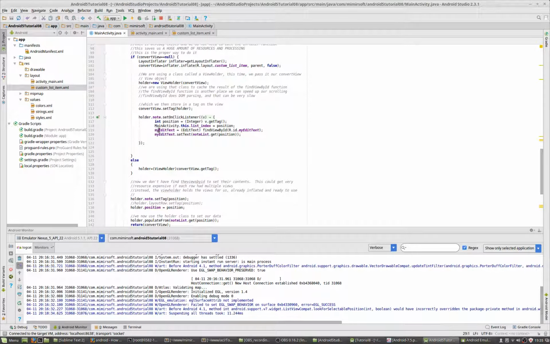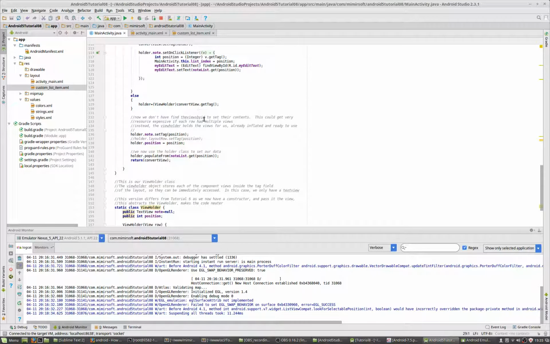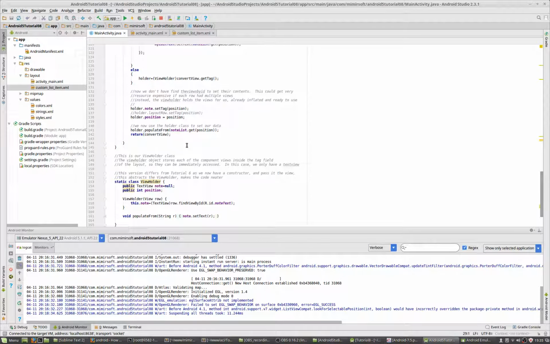Then we call this my edit text. We get it from ID. That's our edit box. And then we refill the contents of the edit box with the note from our list object. And then down here, you can see this is all pretty much the same. The only difference here, we set a tag on the note element, which is our position. And then we actually have a position object that we don't use, but this is also a way of storing the position in the holder as well.